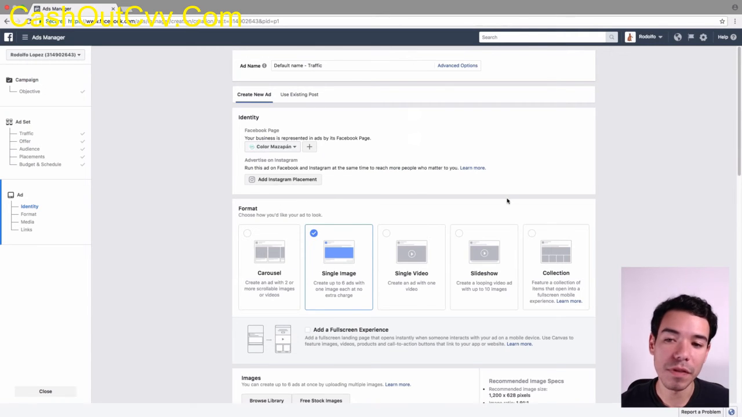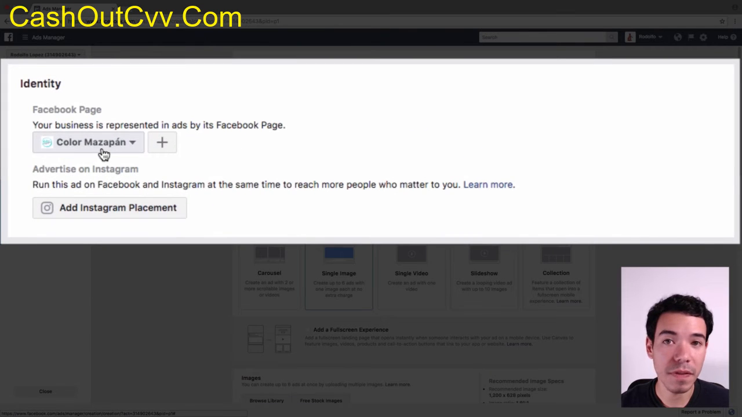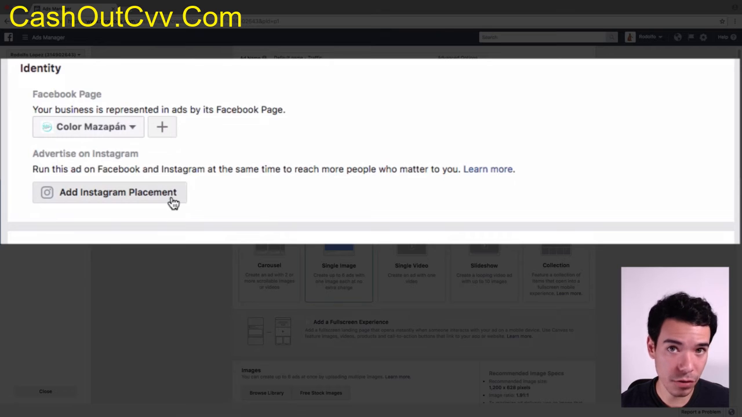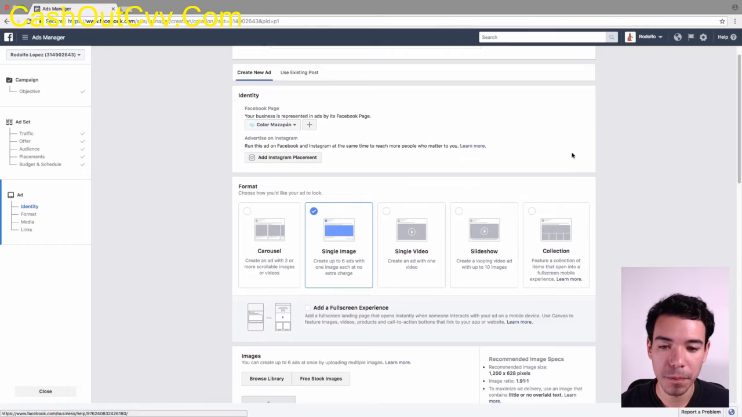All right, this is where we select the Facebook page that is going to represent the ad. So that's this one here. That's the clothing brand that we're representing. You can also add the Instagram account if you want to make Facebook and Instagram ads at the same time.